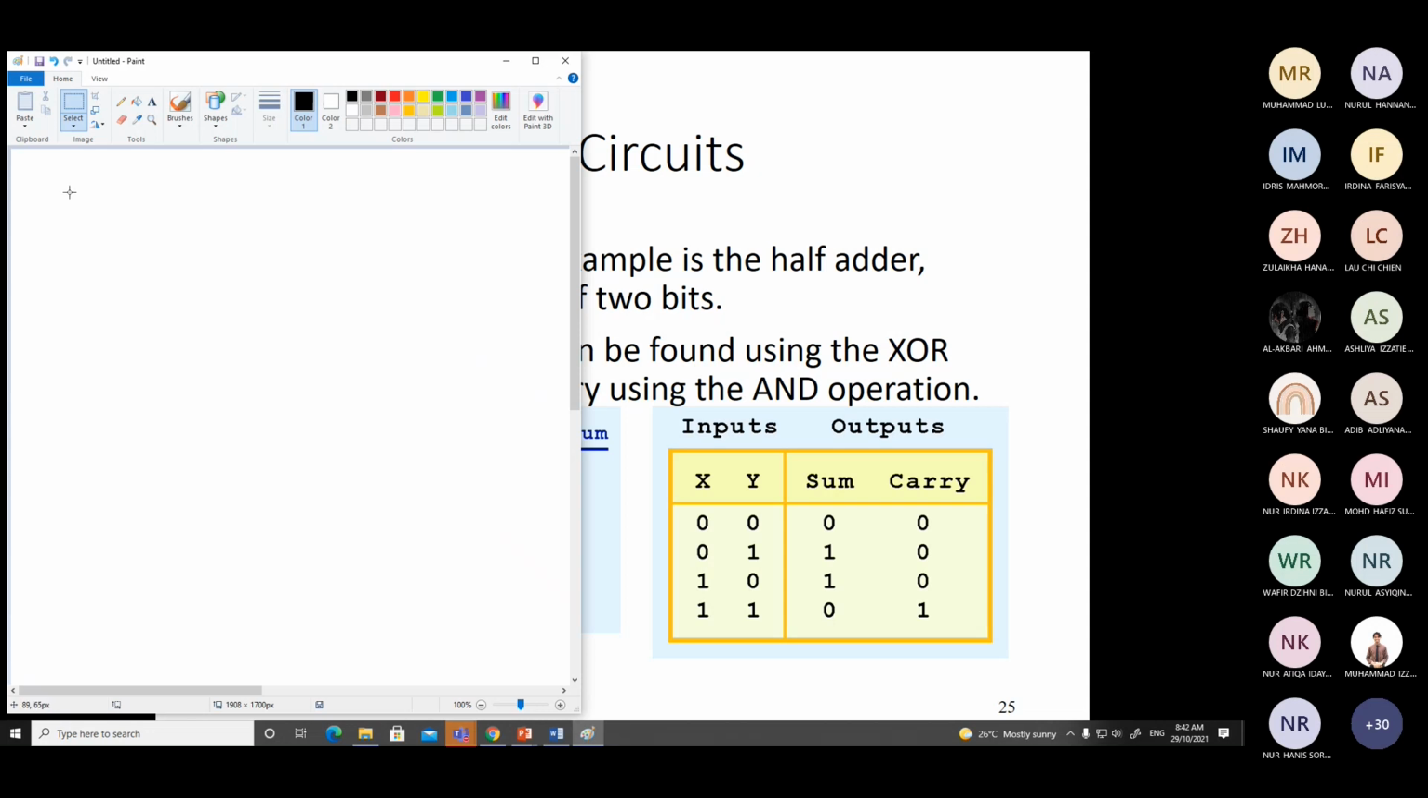Let's say we have two inputs, X and Y, and we want to add X plus Y. So to add X plus Y, for your truth table, you will write it like this. And then we have sum and then carry.